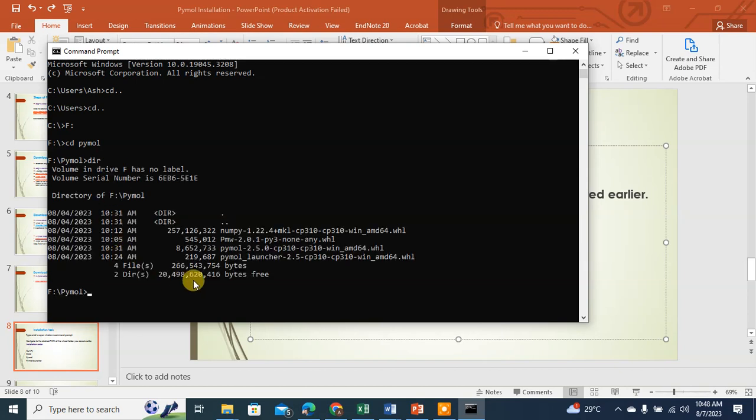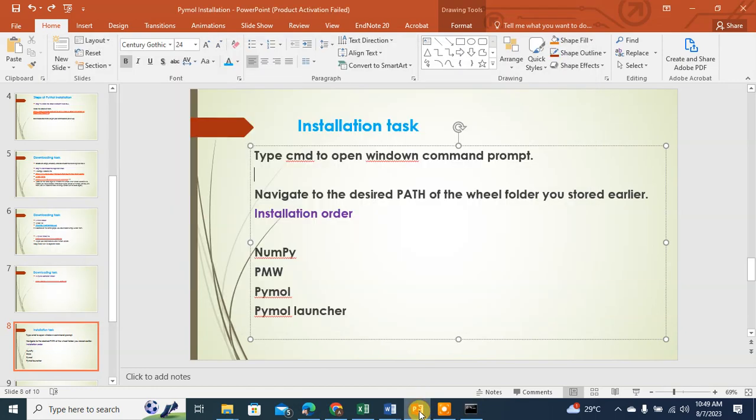So you can see 4 files in the directory. One is Numpy 1.22.4, the other is PMW, the third one is Pymol, and the fourth one is Pymol launcher. It means we are at the right place. Okay, now we will execute 4 codes.